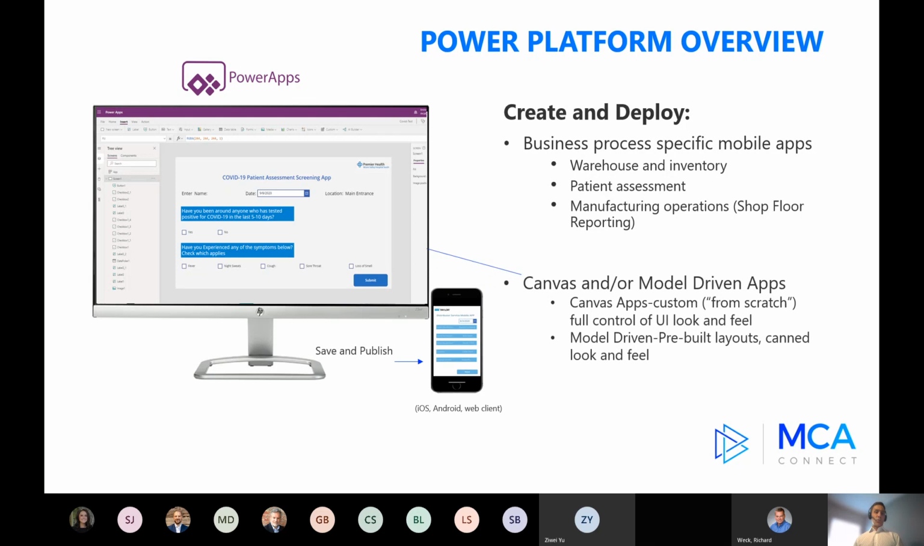These apps usually fall into one of two categories. They're either going to be a Canvas app. Think of Canvas as building an app from scratch, where you're starting from a blank slate. I will add, though, that Microsoft has provided templates for Canvas apps as well.